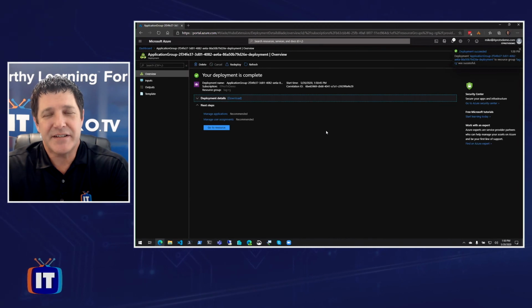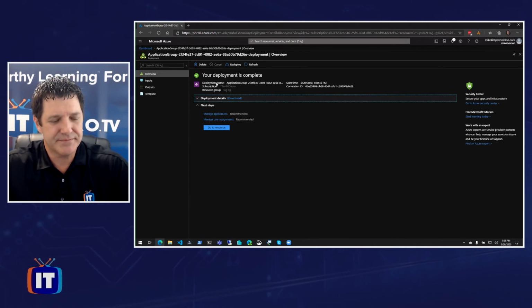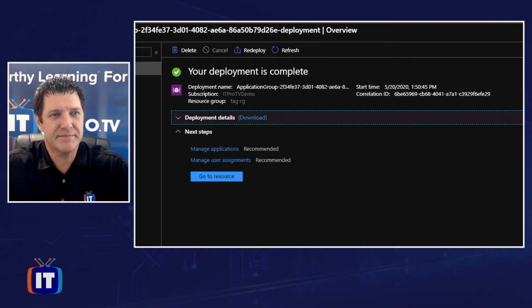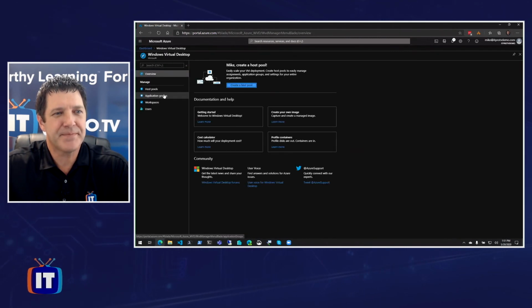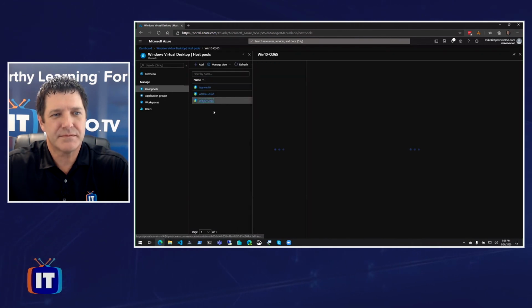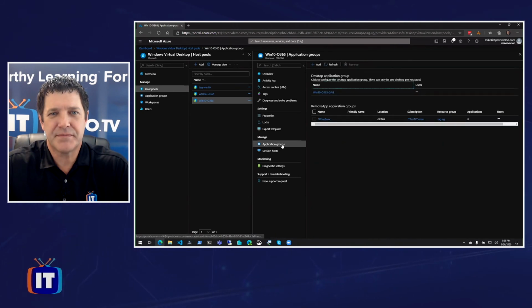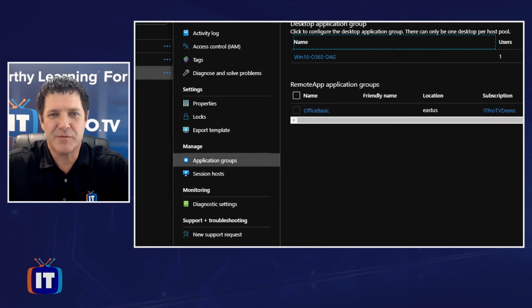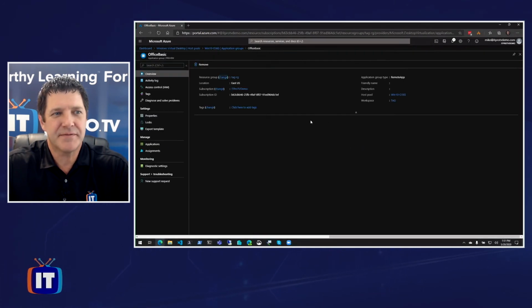So it was that easy to create a remote app group, and we created an assignment, right? If I go back out, you can see that it did complete. Right, so my deployment has completed. I'm going to go back out to Windows Virtual Desktop. I'm going to go back into my host pool. I'm going to go down to application groups. And there's my new application group that got created called Office Basic. If I click on Office Basic, I can work with this application group.